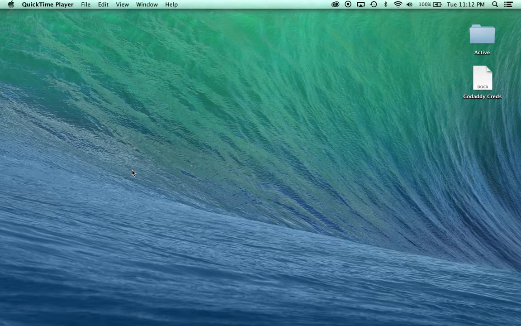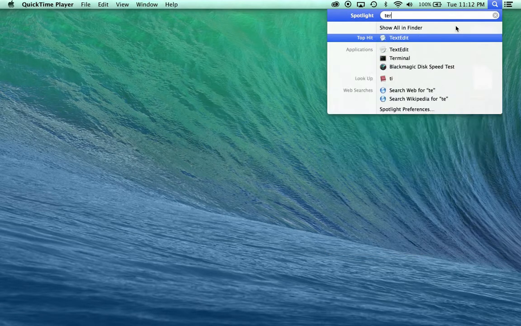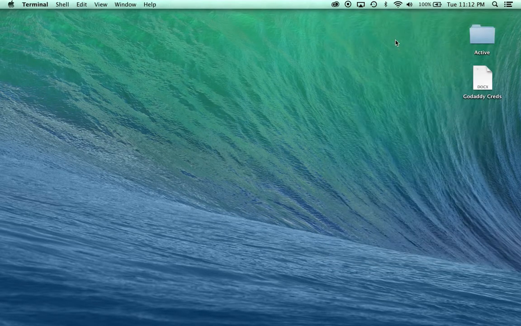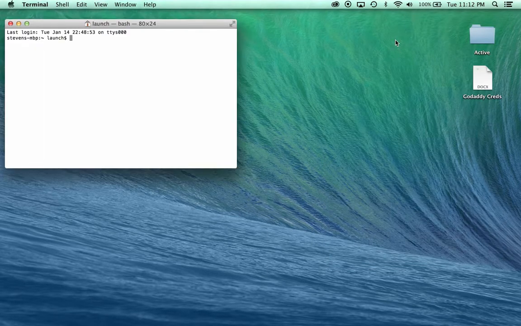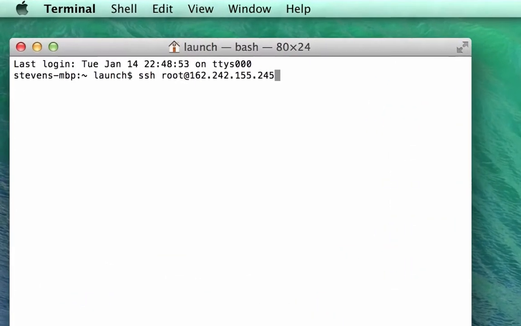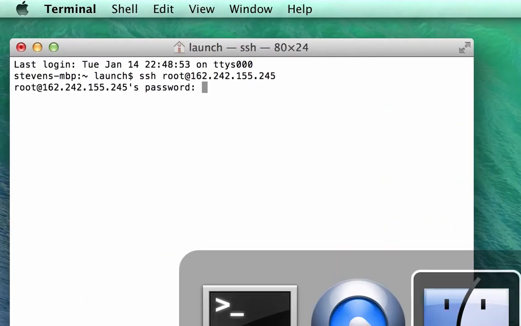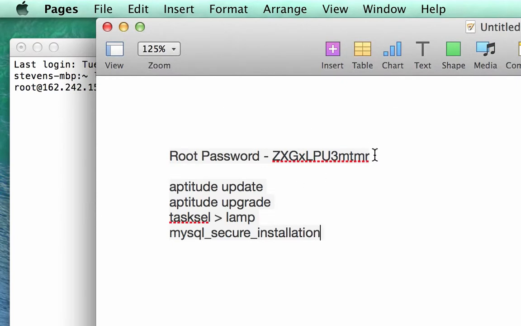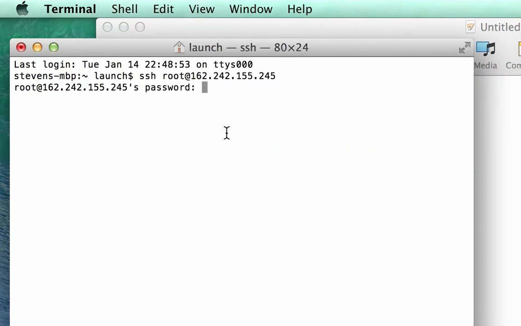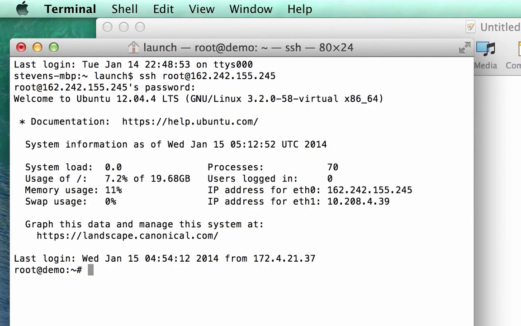So the first thing that I'm going to do is go to Spotlight and pull up Terminal and log into our server via SSH. Since that was the last server that I accessed, I can just hit the up arrow and enter, and then I'm going to go back to my notepad and copy the password onto the clipboard, paste that, hit enter, and we're in.